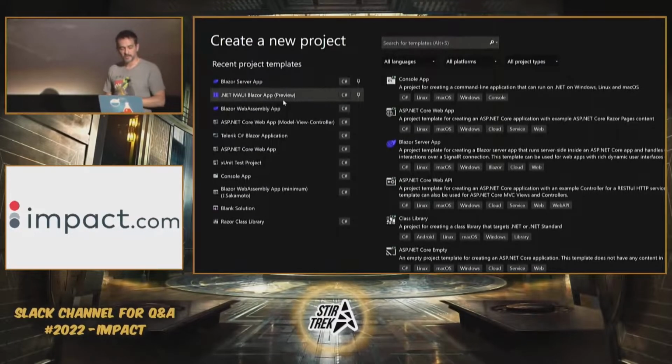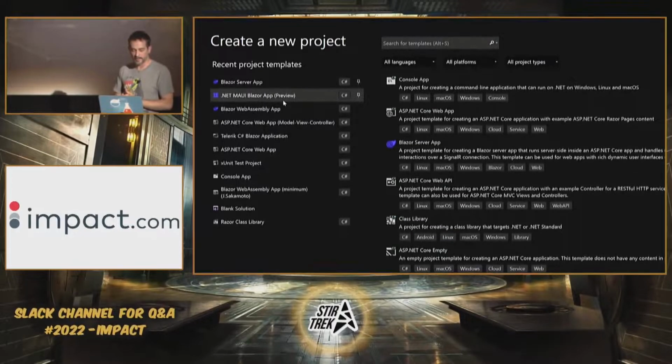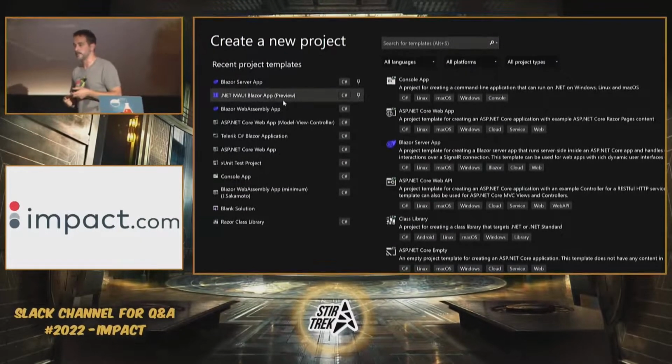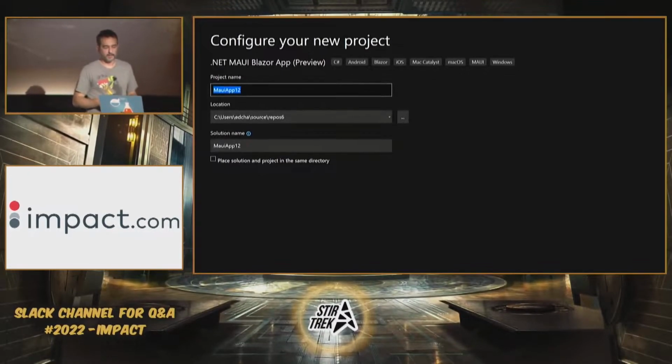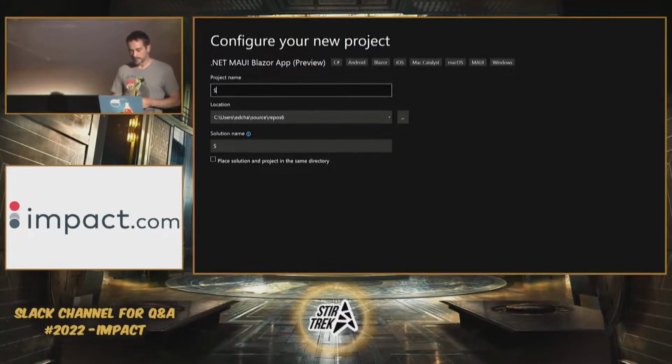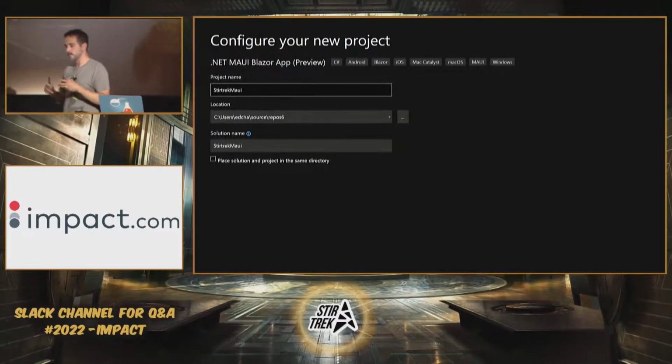There we go. So we're going to select that preview. We're going to new up a MAUI application. And you're going to see a lot of familiar things to Blazor here because it's essentially a Blazor application. We'll go ahead and name this project. We'll new this guy up. And we'll explore some of the file folders and things that are in there.